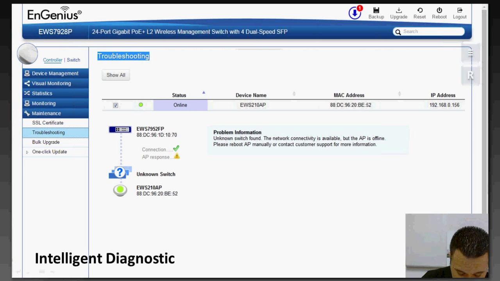One of the last features that I want to show you is the firmware upgrades. Even if you look at this slide, there are two ways to do the firmware upgrades. You can do it manually, or you can do it with the one-click update. Let's go first to the manual one.